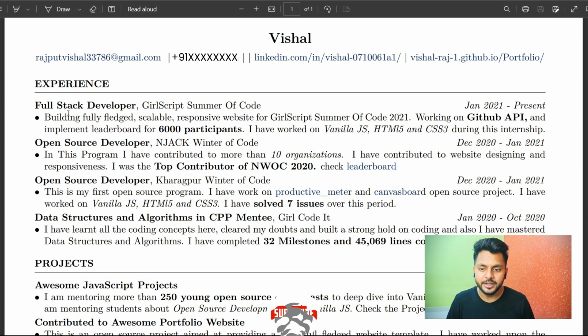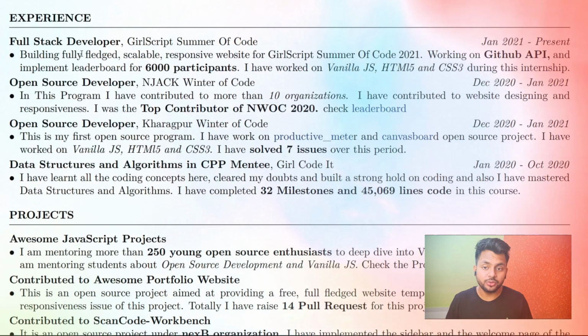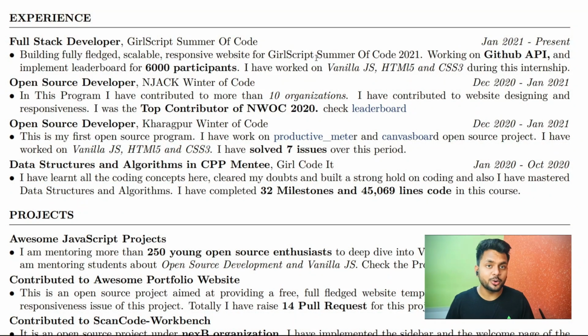So basically what I write, like I make a fully fledged scalable responsive website, using a GitHub API, which helps to create a leaderboard for 6,000 participants. Now make sure to add numbers and text tags and bold those numbers. So you write your experience section in reverse chronological order.